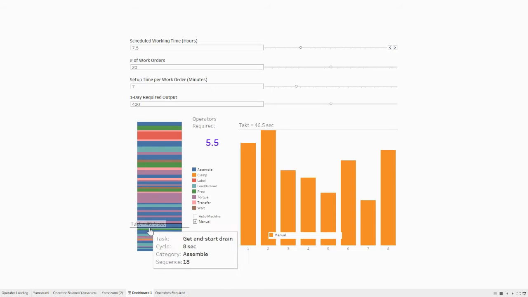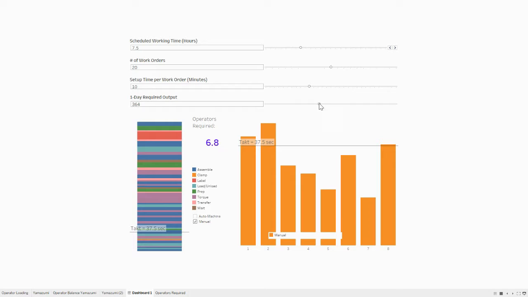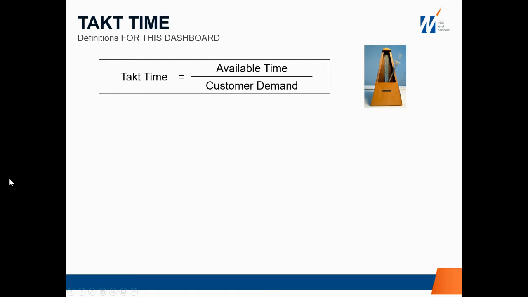In this tutorial, we're going to add a reference line for our takt time, which we're going to calculate with parameters that can be controlled and adjusted that'll change our available time and customer demand to recalculate and move our takt line accordingly. For our takt time calculation, we're going to use as our customer demand the required output for one day. This is an assemble to order environment where customer orders that come in today all need to be assembled and shipped the following day.